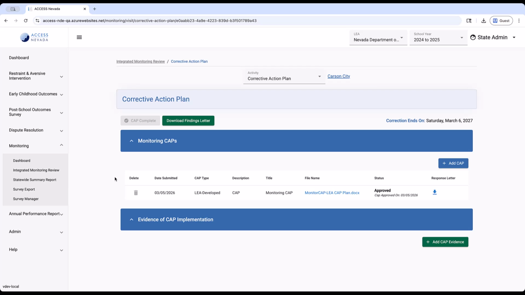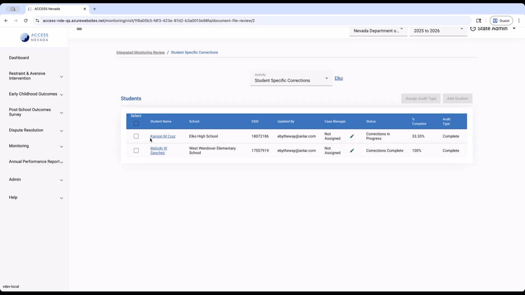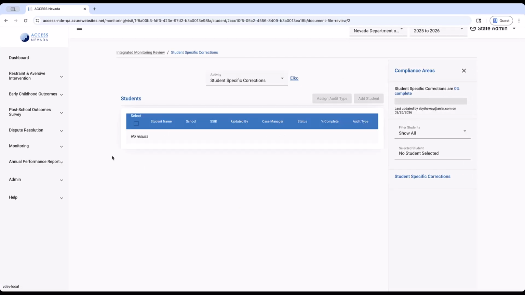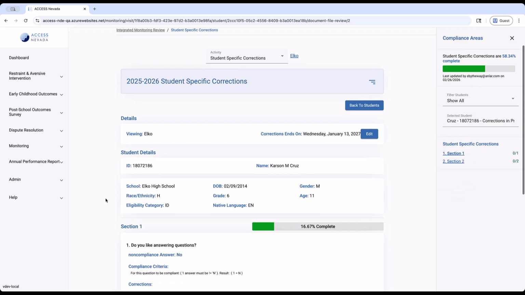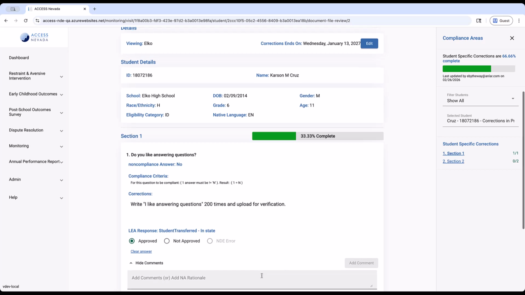Student-specific corrections, C2B transition audit corrections, fiscal audit corrections, and policy and procedure audit corrections all follow the same process. NDE can review submitted documentation and select Approved or Not Approved, and may also add comments to provide additional context.